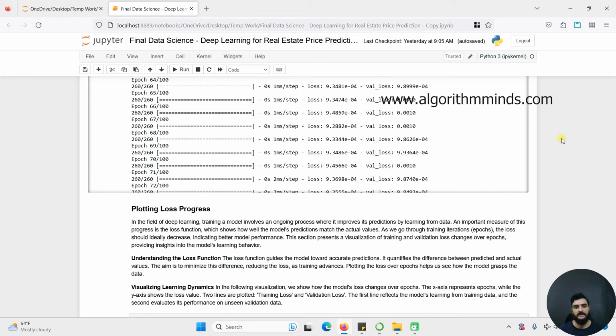In the field of deep learning, training a model involves an ongoing process where it improves the prediction by learning from data. An important measure of this progress is the loss function, as we have discussed earlier, which shows how well the model predictions match the actual values. As we go through the training iterations or approaches, the loss should ideally decrease, indicating better model performance.